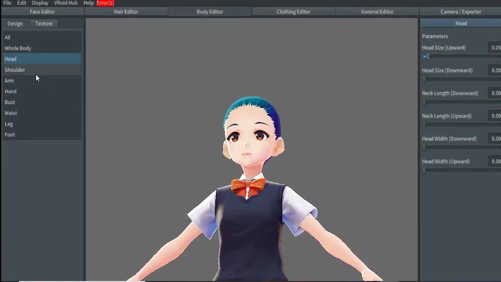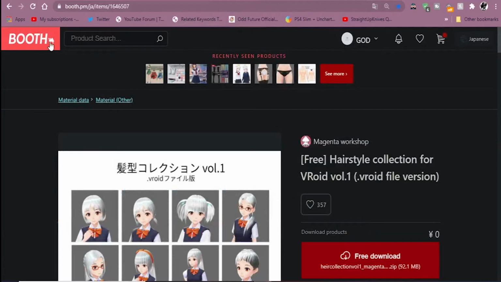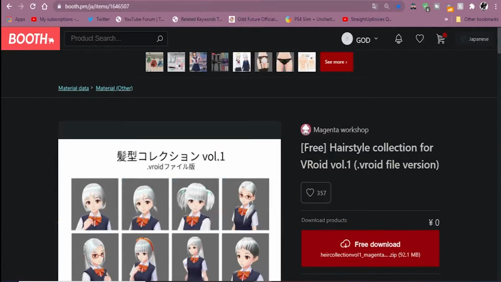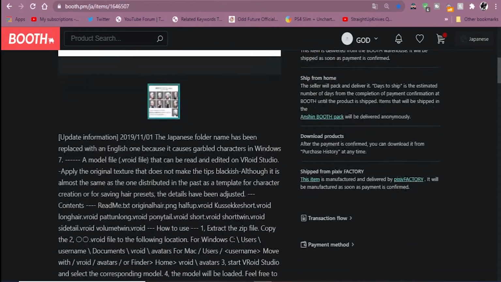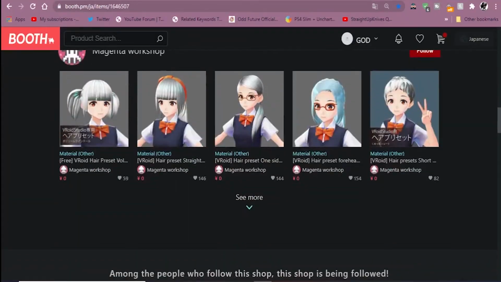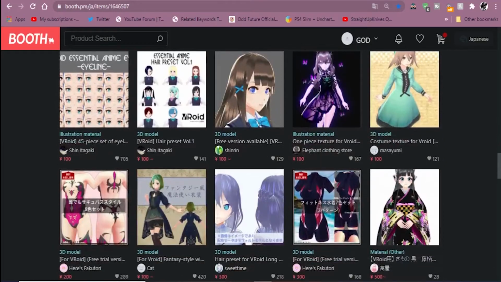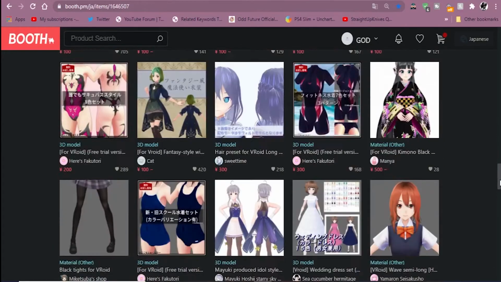So first, you're going to go to this site called booth.pm. Make an account because you will need one to download everything that's on that site. I know it's in Japanese, but Google Translate will carry you hard on this. So just look around for what you need, whether it's clothes, eyes, skin tones, whatever. A lot of stuff is free.